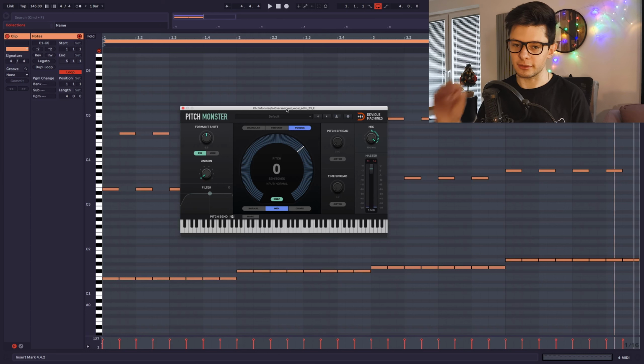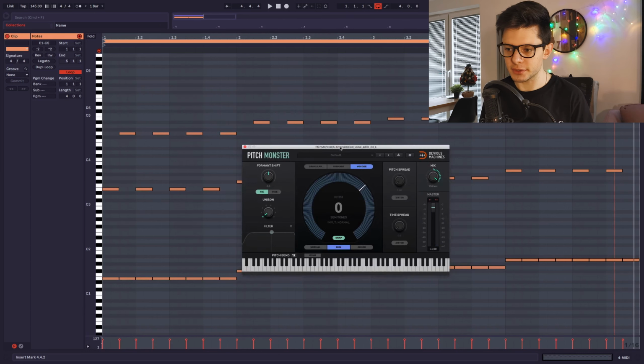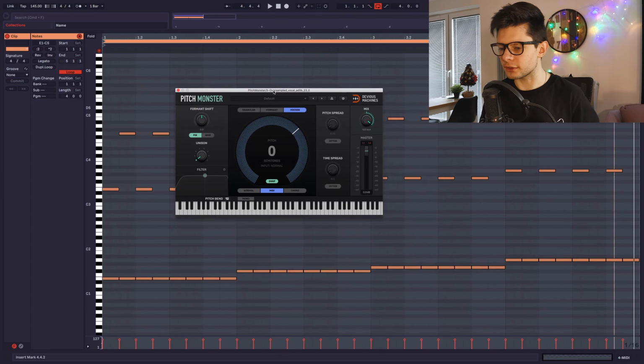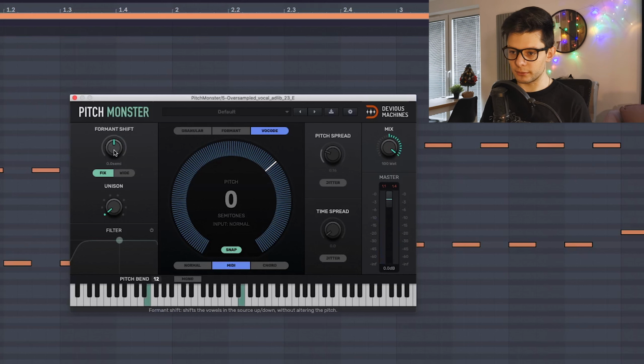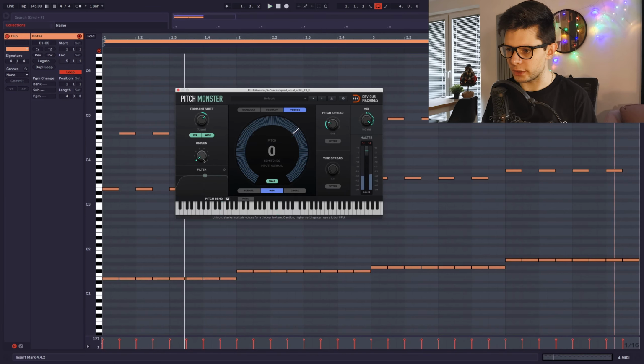And inside this Pitch Monster now you have a lot of features and a lot of options, a lot of functions that you can add that make the sound more interesting. We can shift the formants to get a different tone. Now we can make this wider, and if we use this pitch spread, it kind of works like a chorus effect.